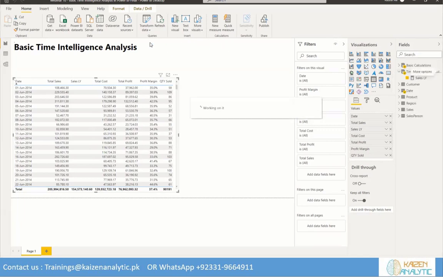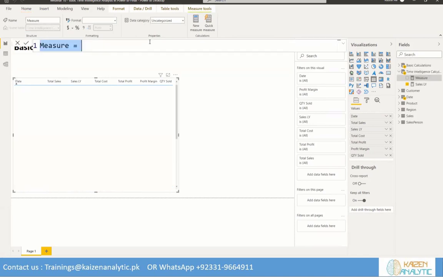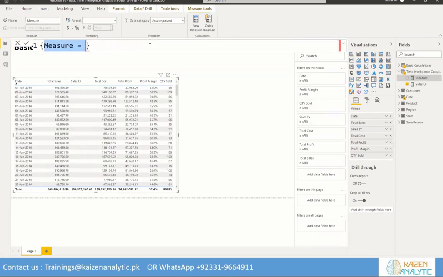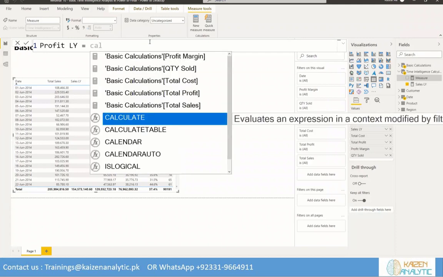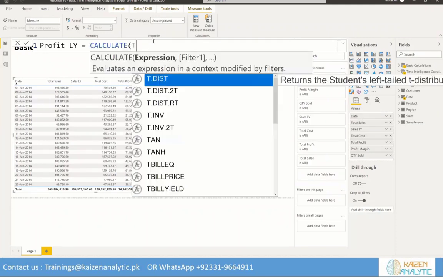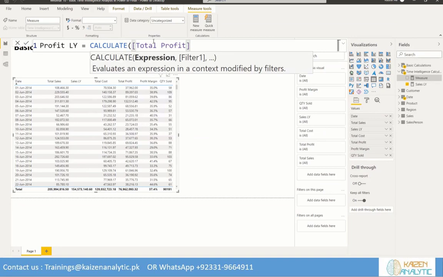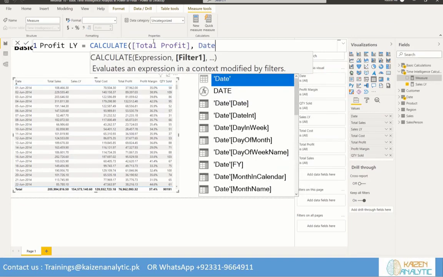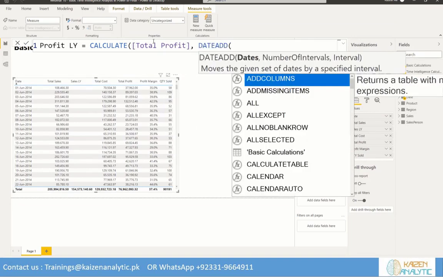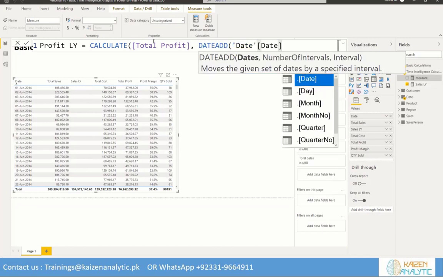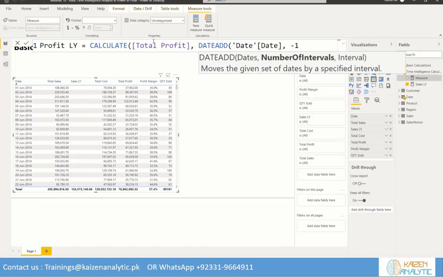So the next one is profit. I will go for profit last year. Same calculate function and total profit. And I will go back with the date add function in the date table, date column. I will go back -1, and I will go in years.